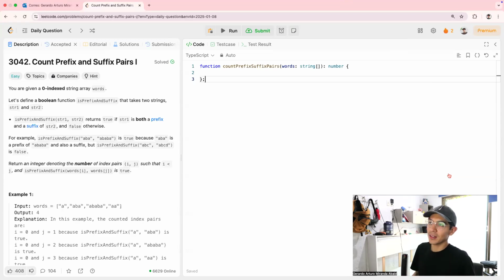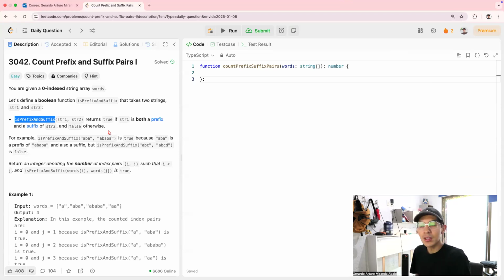So let's understand the description. Here, Leetcode tells us that we need to create first a function that is going to be called isPrefixAndSuffix. Why do we need this? Because we need to find the valid pairs. So this is going to be the function. We need to receive one string and another string, and we need to compare them. If str1 is prefix of str2 and str1 is suffix of str2, then that's a valid combination. So then we can increment our counter.